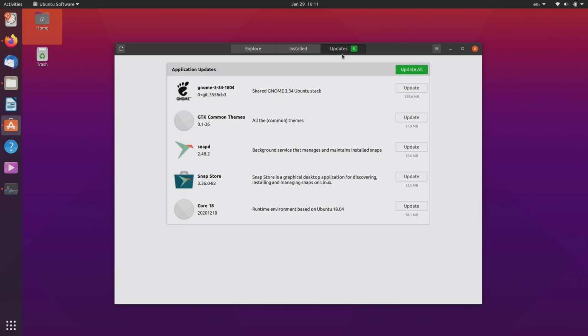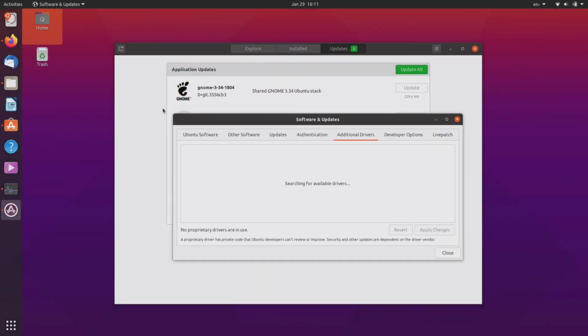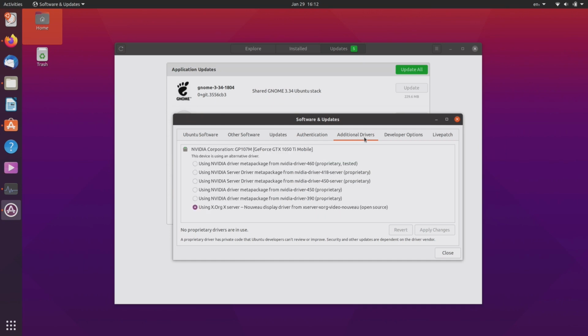Another aspect that I like a lot about Ubuntu is that it's very easy to use on a desktop or laptop because most things will work out of the box. And for the things that don't work out of the box, it's very easy to get those things working. So if I go back to the applications menu, for example, we have additional drivers right here. If I click on that, it automatically put me here on the additional drivers tab.